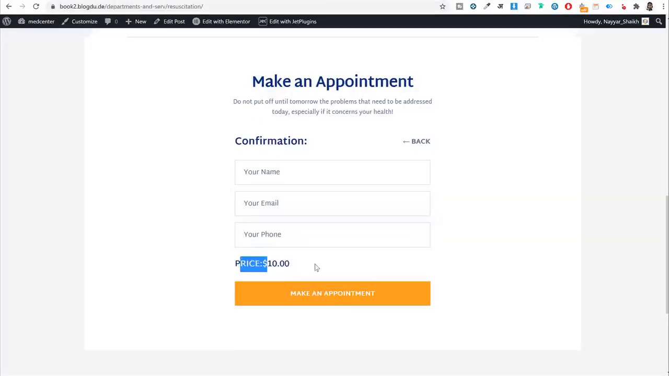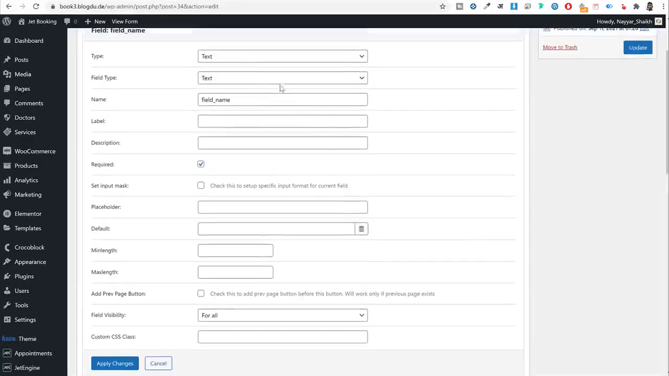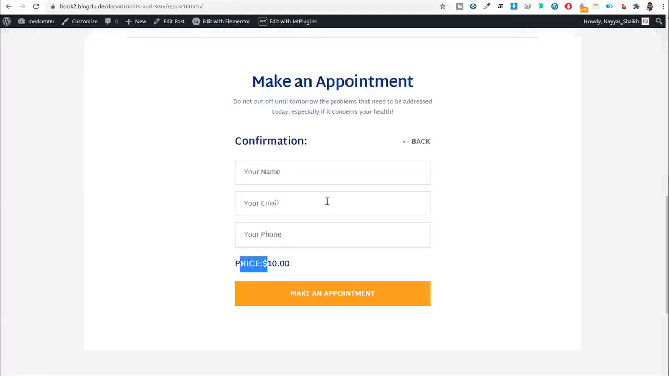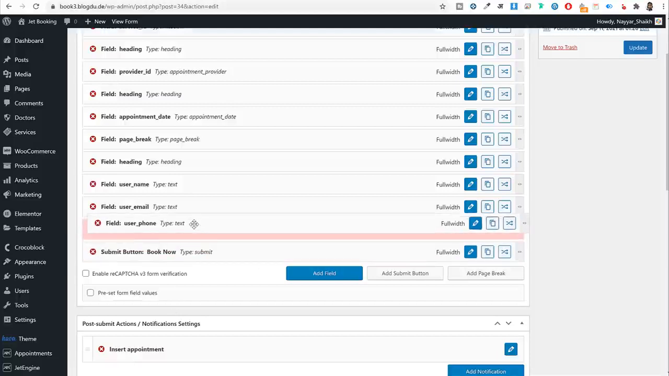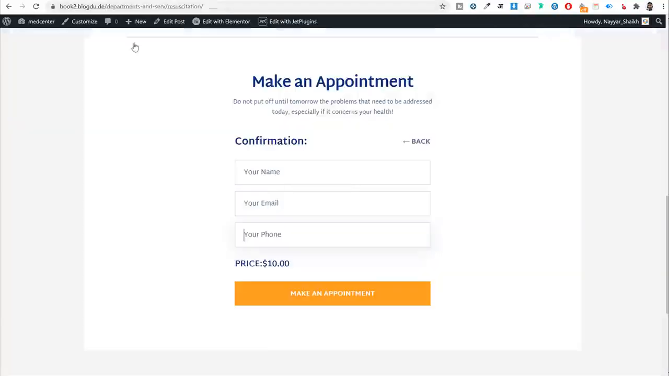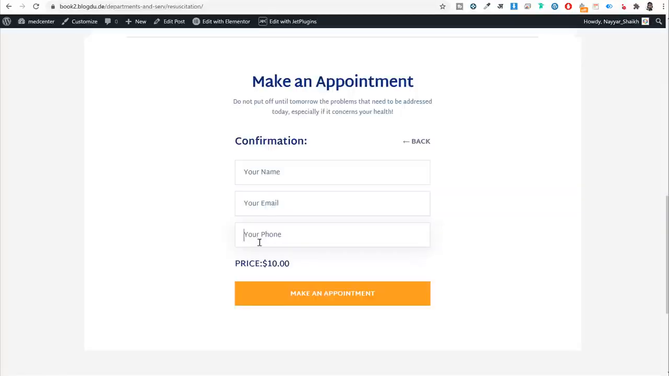Now below email, we have phone field. And after that, we have this calculation field. So first click on add field, edit this thing, text, and under field type, we have to select telephone. Okay. So this will give you that telephone thing. And under name, we have to type in user phone. And again, under placeholder, it says your phone. So under placeholder, we'll type in your phone and click on apply changes. Bring this thing below user email.